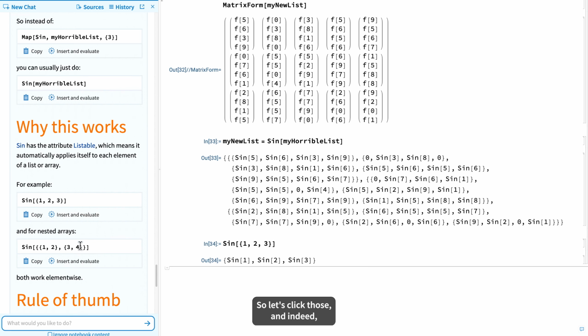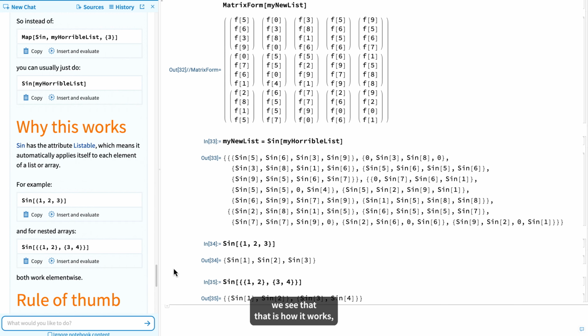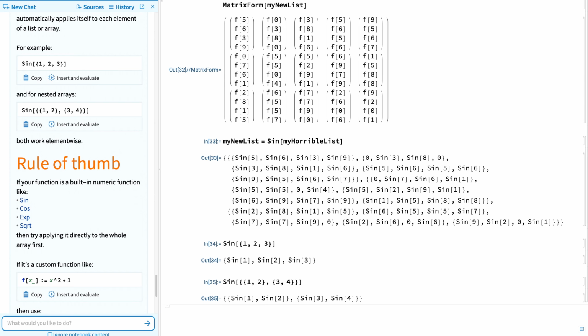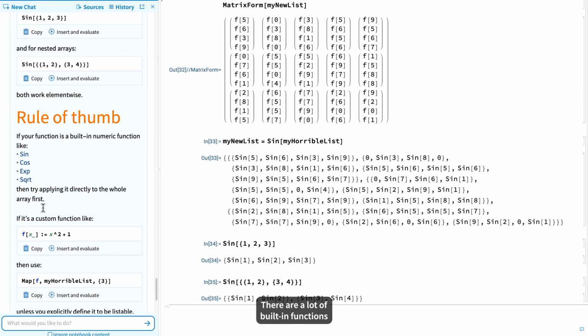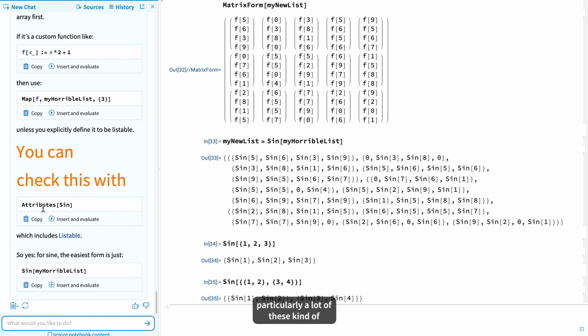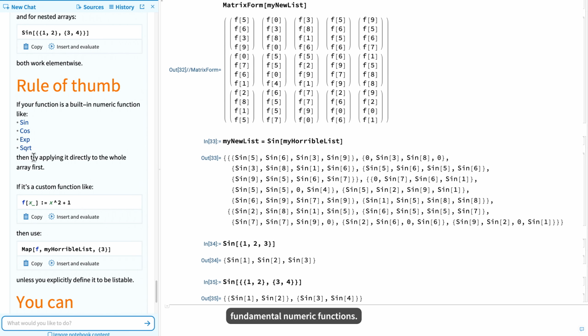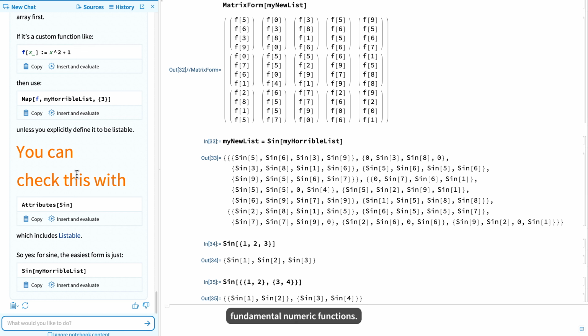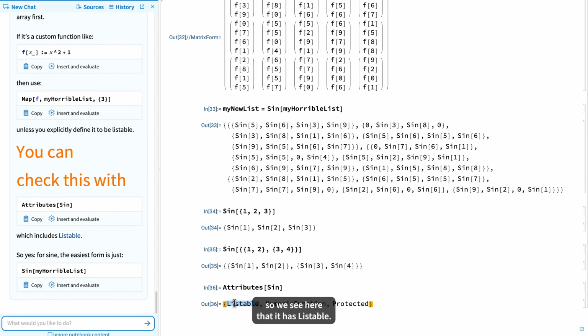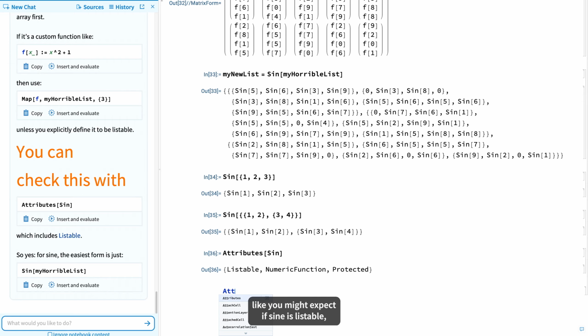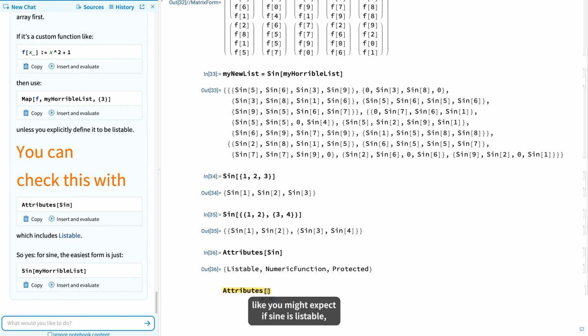So let's click those, and indeed we see that is how it works, which is pretty nice. And that's a good rule of thumb. There are a lot of built-in functions that are listable, particularly a lot of these fundamental numeric functions. And indeed, we can check that with attributes. So we see here that it has listable, and we could check something else. You might expect that if sine is listable, tangent is probably listable, and indeed it is.